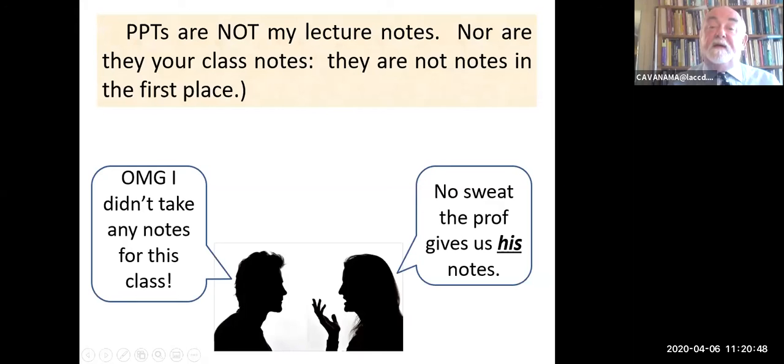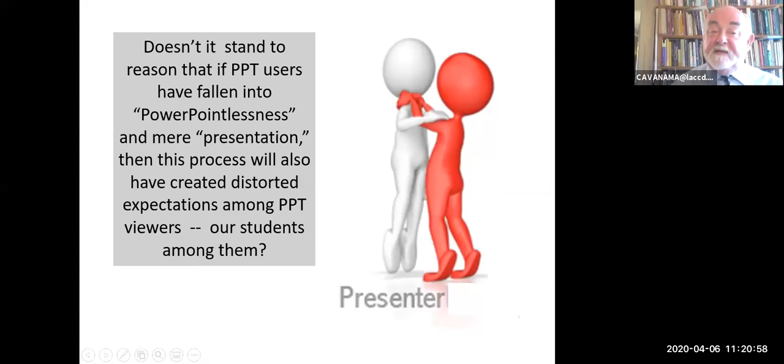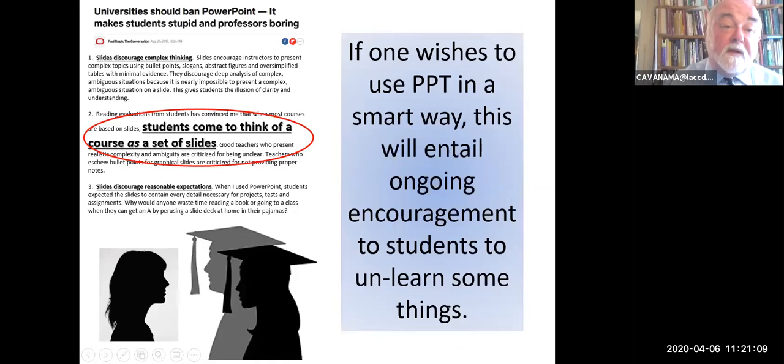Now, this is an uphill struggle. Doesn't it stand to reason that if PowerPoint users have already fallen into PowerPointlessness and mere presentation, this process will have created distorted expectations among PowerPoint viewers, including our students? So that students come to think of a course as a set of slides. And so if one wishes to use PowerPoint in a smarter way, this is going to entail ongoing encouragement to students to unlearn some things.